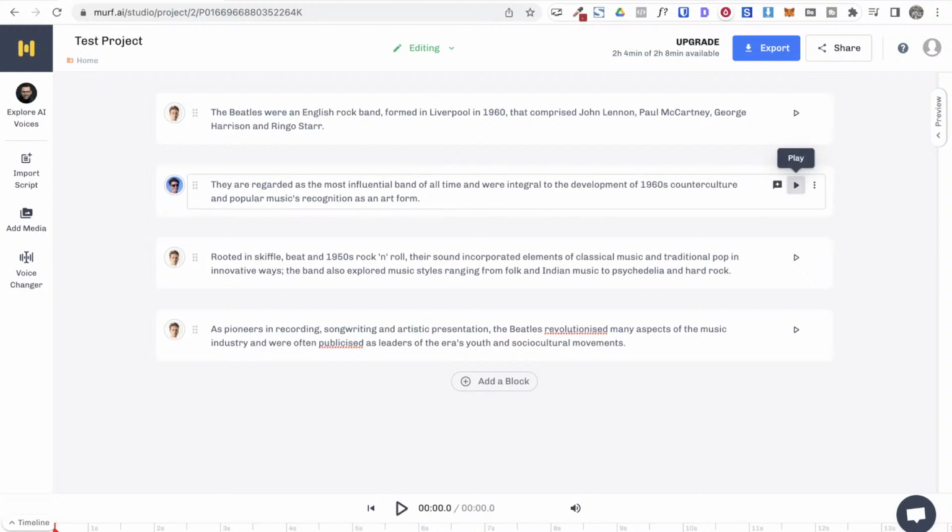Okay. They are regarded as the most influential band of all time, and were integral to the development of 1960s counterculture.